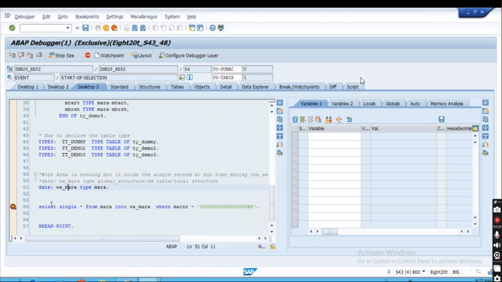Double click on W underscore Mara, and here you can see it is telling that this is a structure. Why is it telling this is a structure? Whenever you see a structure, that means it is the work area. It's telling a structure because I'm taking the reference of a structure. This Mara table is nothing but the definition of the Mara table, which behaves like a structure. So W underscore Mara is my structure here.